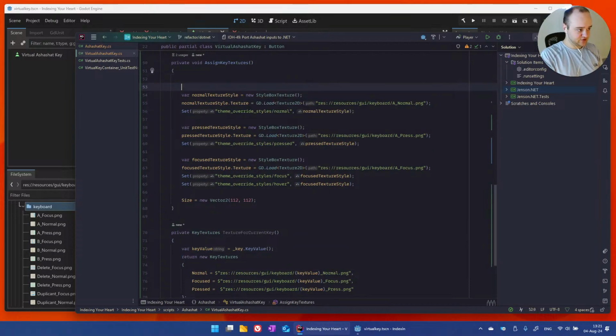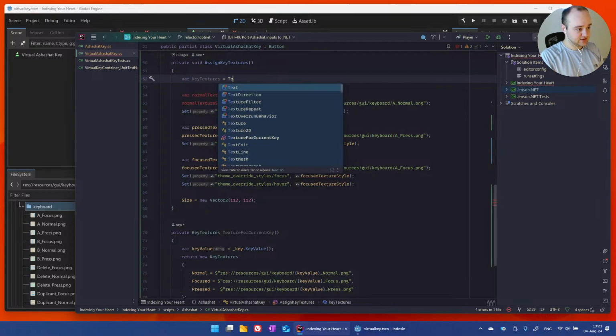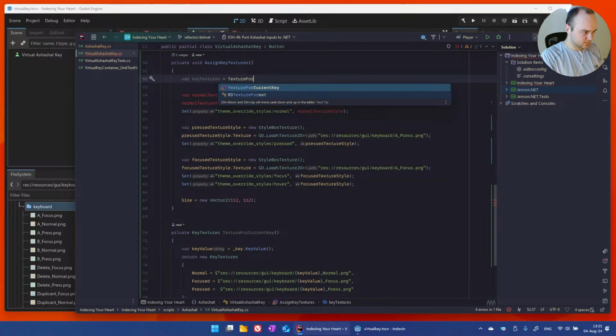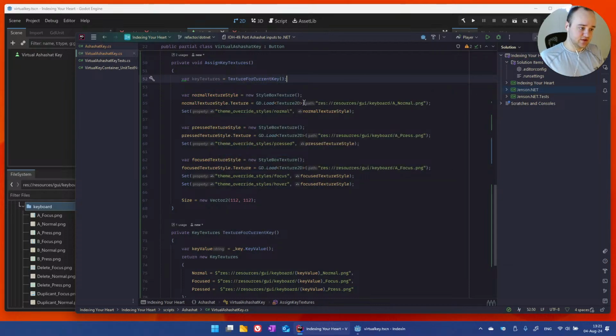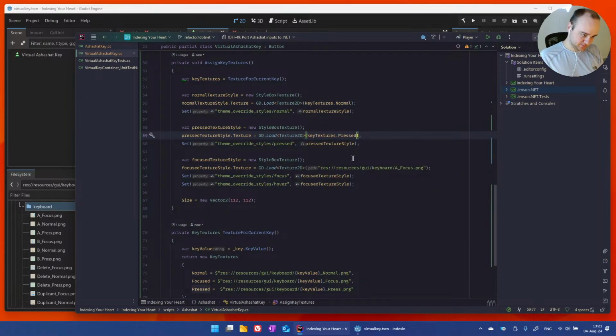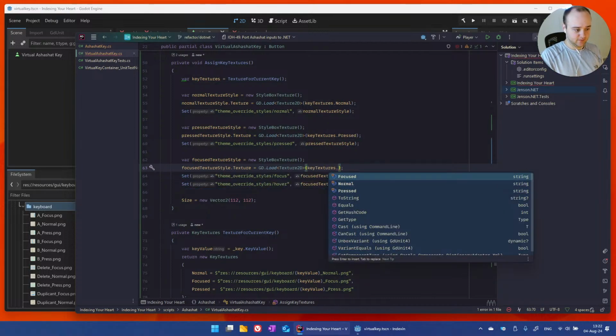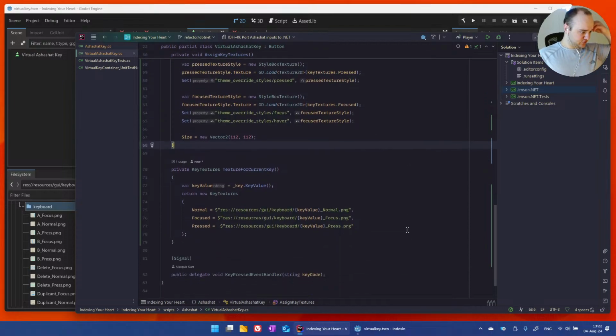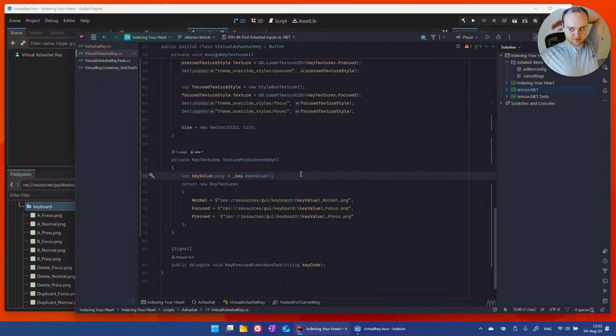Okay. So then we just got to say, for our key textures, is texture for current key. So then we can say key textures dot normal, key textures dot pressed, key textures dot focused, which controls things a little bit since we can then modify things that we need to inside of here, which is the important thing.